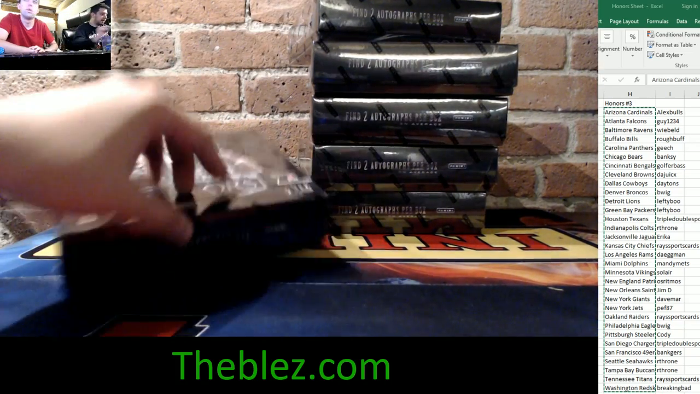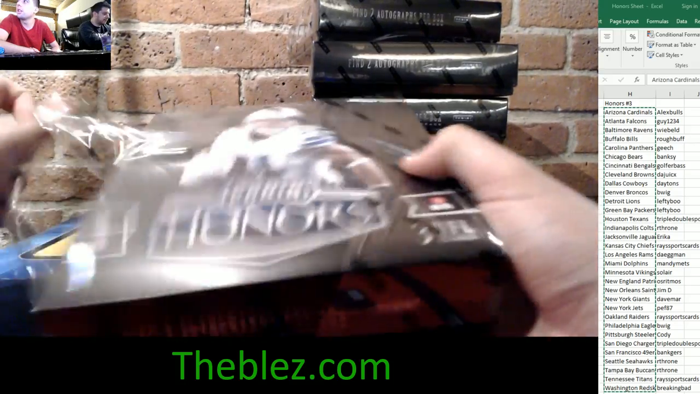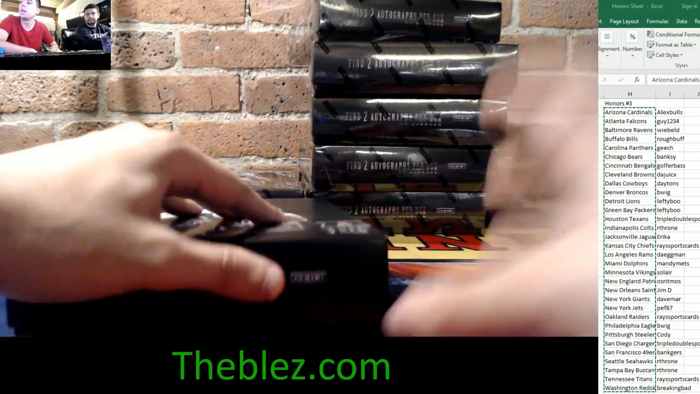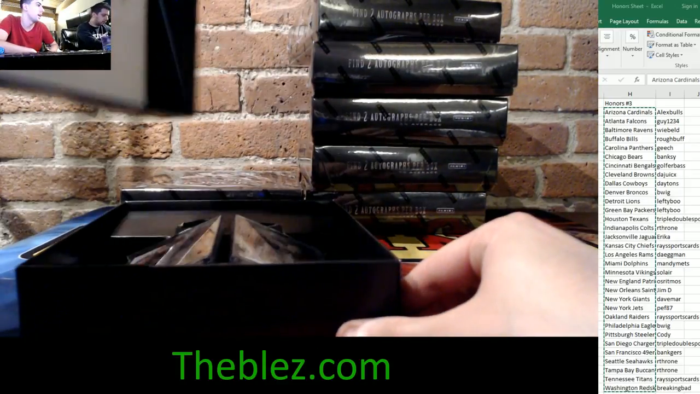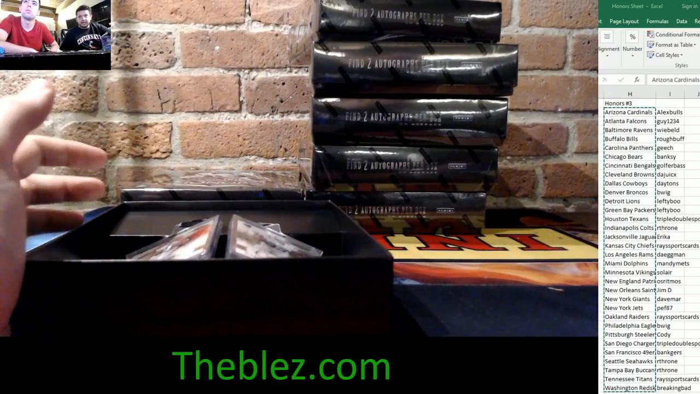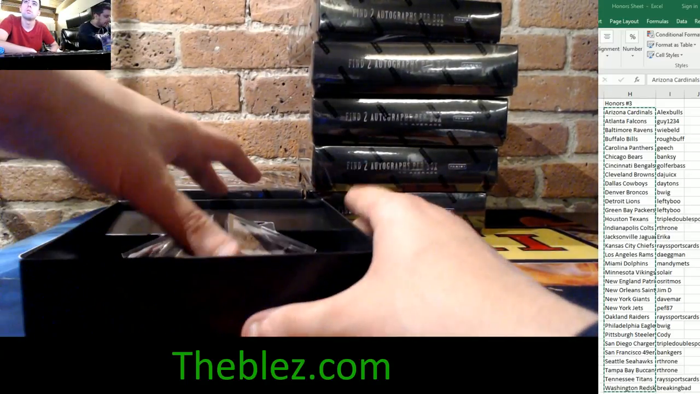I'm in love with this product. I really am. This is like the opposite of Replay. This is what Replay was supposed to be with the basketball. Maybe they'll fix Replay next year, if they make it next year. All right, we got two hits in here for two rookie cards of their own.